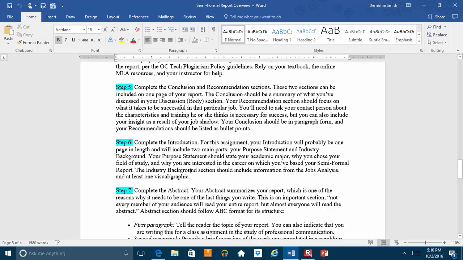Step 5. Complete the conclusion and recommendation sections. Now let's let you go back and read over that on your own, but essentially the conclusion section is a paragraph that will summarize your report. And the recommendation section, you want to list that in bullet points. Both of these are on the same page. And then with your recommendations, you're listing recommendations of what a person should know if they are interested in working in this particular career field that you've done your job shadow on. So that's the focus of your recommendation.